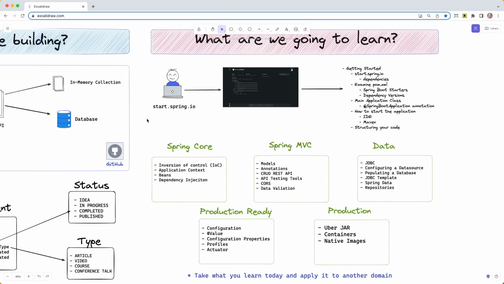So we're going to start at start.spring.io, which is a really great website that you can use to bootstrap a new Spring Boot application. From there, we'll talk about dependencies. What are dependencies? How should we go about selecting them? What if we need to create some later? We'll examine the project that gets created for us, including talking about those Spring Boot starters that we mentioned earlier and diving into how dependency versions are declared.